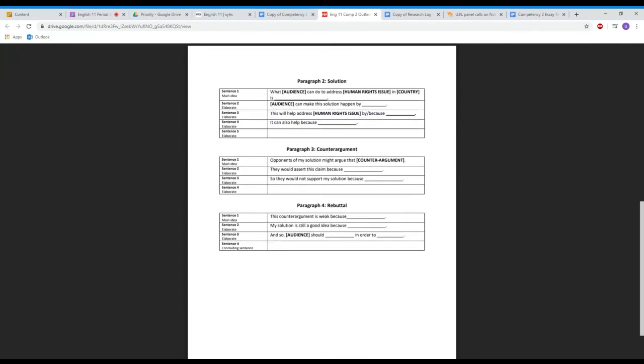After you type your solution paragraph, you want to address a counter argument. This is the opposite point of view. Why would people possibly disagree with your solution? And why would they believe that? Why would they not support your idea? So you're not arguing against yourself, but you're showing to your audience that you understand why some people might not agree with you.